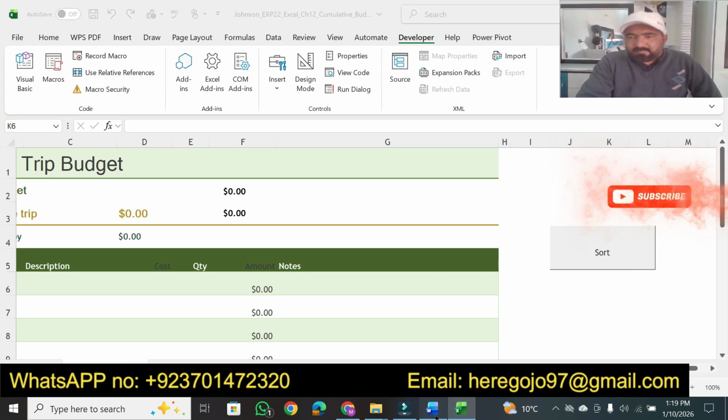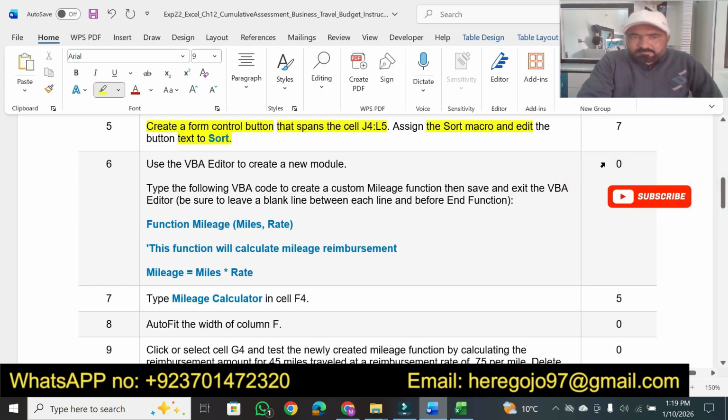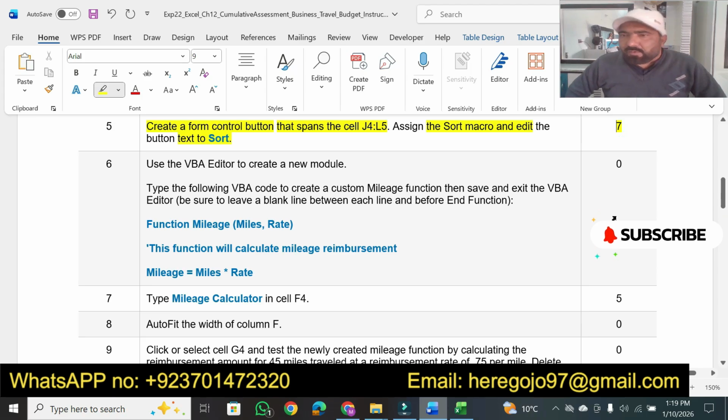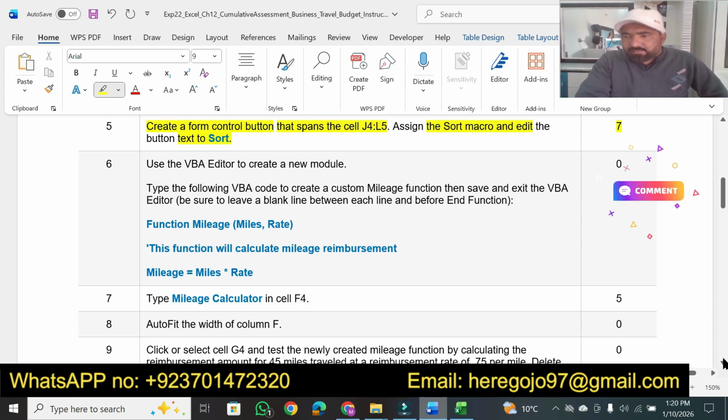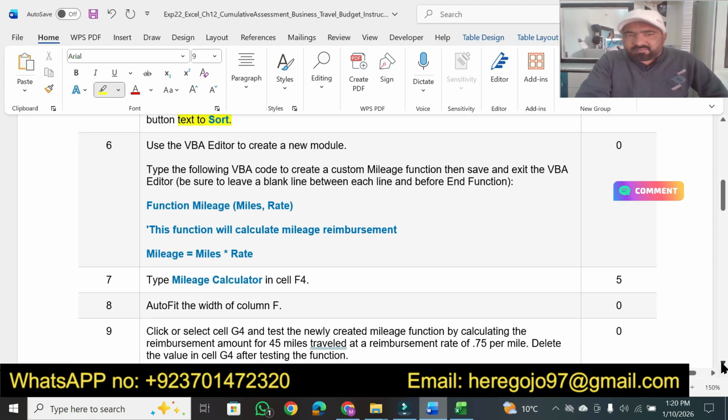So question number 5 is done and we have earned 7 marks from there. In question number 5 we have to create a form control button that spans the cells J4 to L5, then assign the sort macro and edit the button text to sort. So question number 5 is done. Now moving toward question number 6.